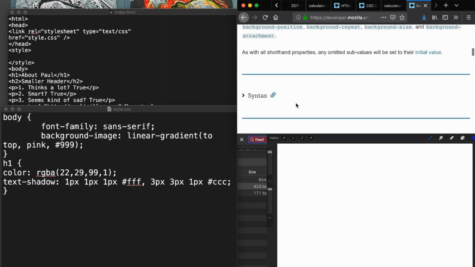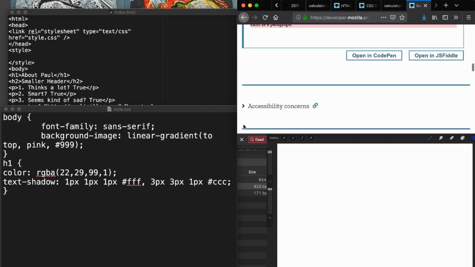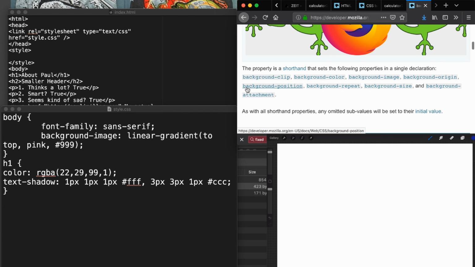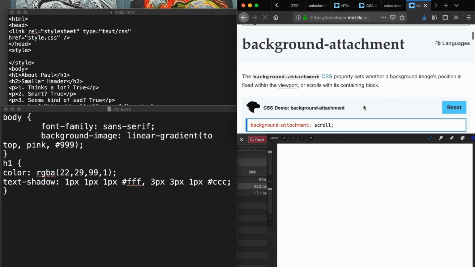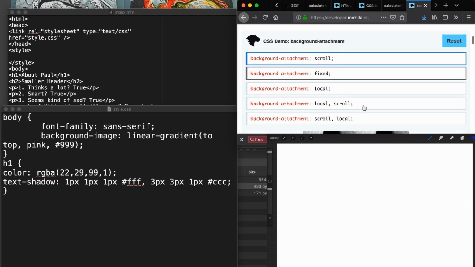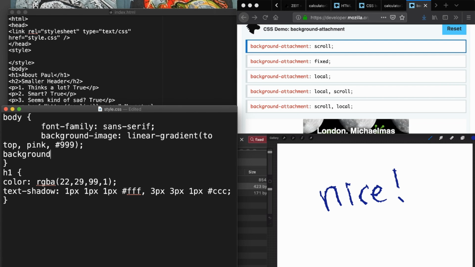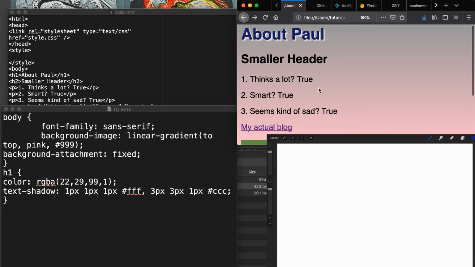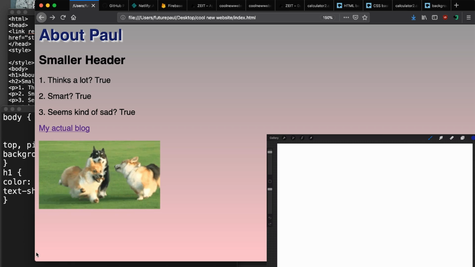Background. So many things you could do with backgrounds. Background attachment. Oh, maybe it's that. Oh, maybe it's background repeat. Oh, yeah. Background attachment fixed. There we go. All right. I'll just refresh that real quick. Perfect. Nice. Beautiful. We've got a big sunset of a website. Love it.